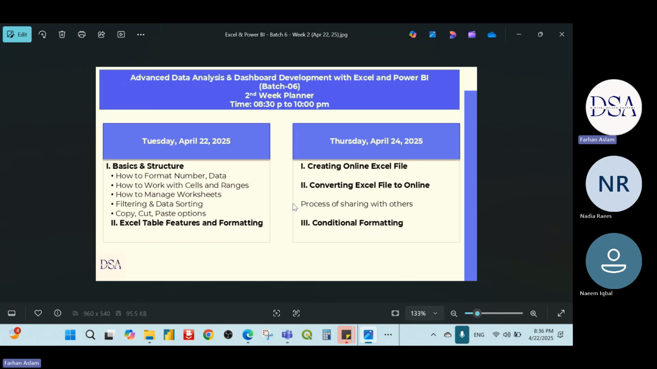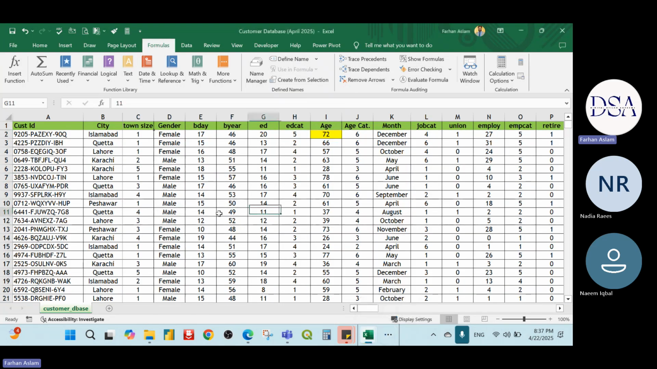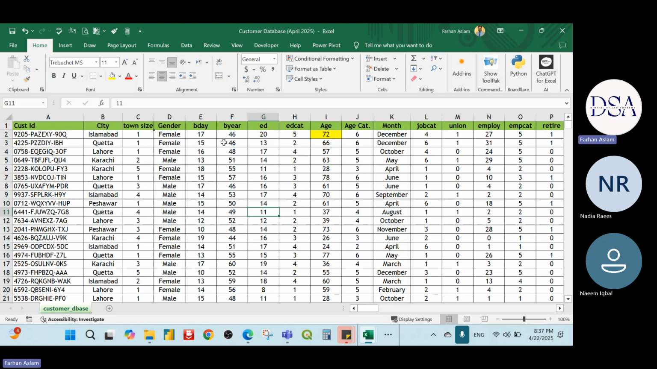There are a number of options available regarding the formatting of a cell, not overall formatting. And there are some other options as well regarding cells and ranges, managing sheets. We will try to explore one by one. So we start from the very beginning of today's topic. So there is an Excel file. I think I already have shared this Excel file in the group for self practice.